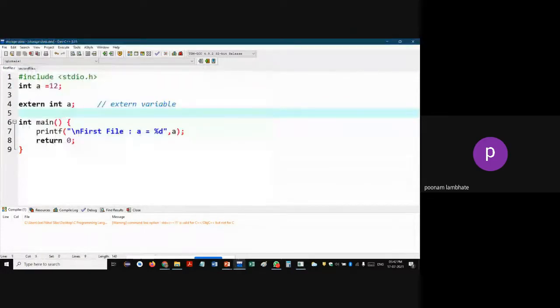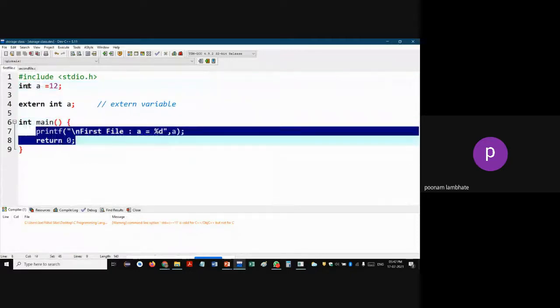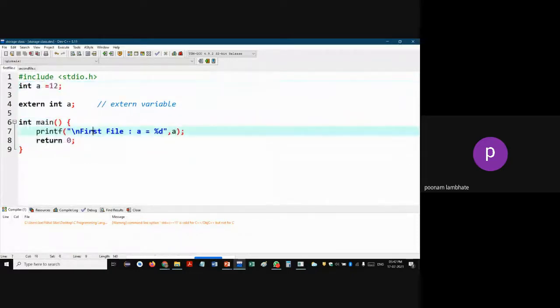This is because it will search for the value of a in its own program first, means it will go outside the main. If I have a, well and good, I can access the value of a. But if the value of a is not here, then I will search in the other files. This is the meaning of extern int a. You can search in other files if you don't find it in your own file.